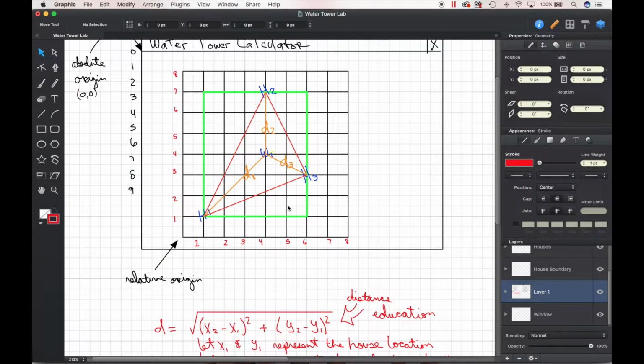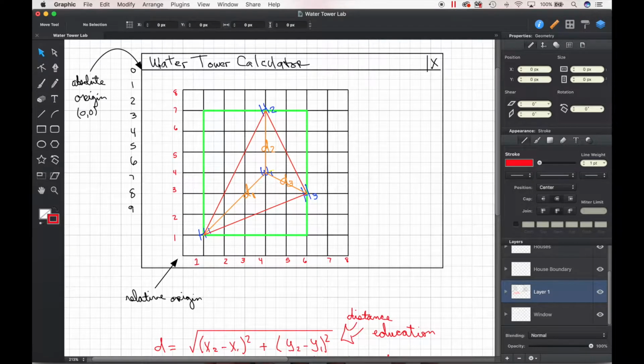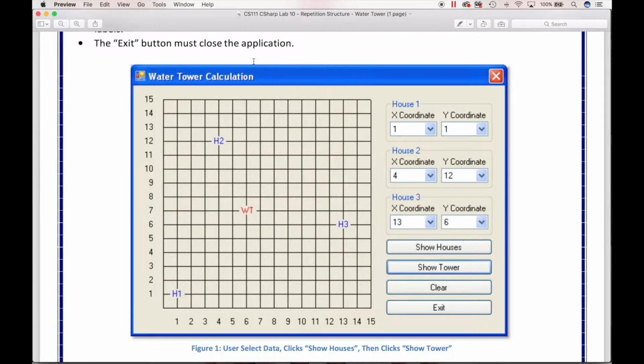Okay, so another thing to consider is this. I'm going to go back over here to the handout. We're going to create this form with these group boxes and these drop downs, and these buttons and these lines. These are nothing more than labels. And I want the user to just simply add the houses, and then I'll say show houses, and then H1, H2, and H3 will just appear. Well, how do I make these guys appear?